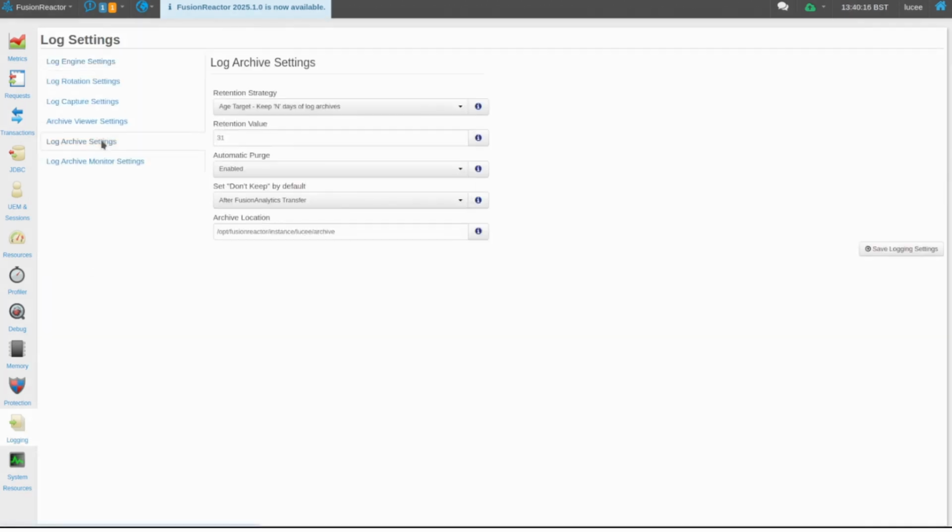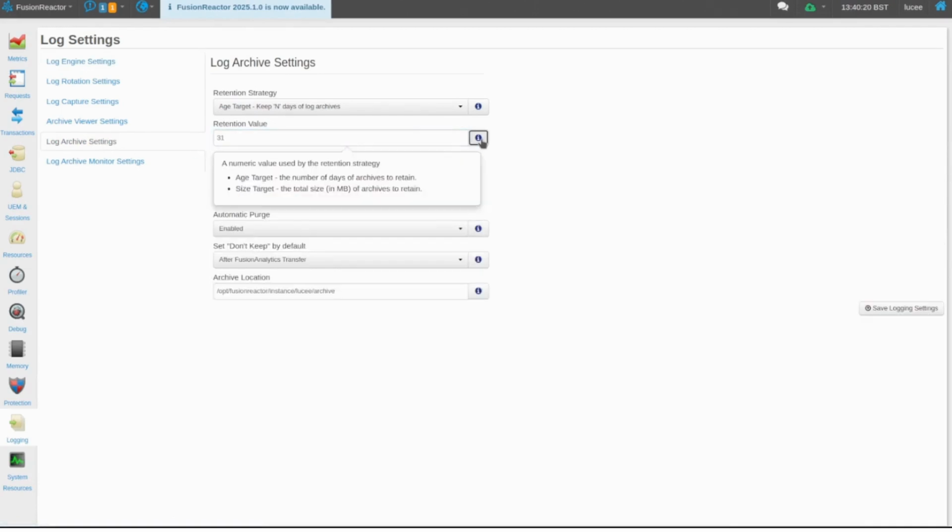You can view the data stored for up to 30 days by default, but this retention limit can be adjusted by navigating to Log Settings and then clicking on Log Archive Settings.